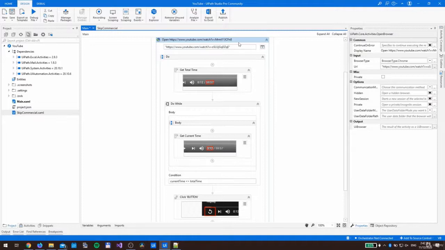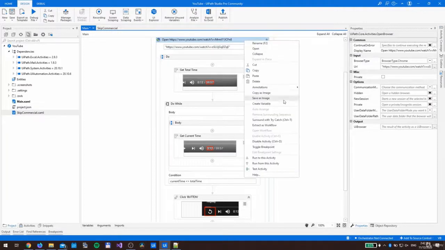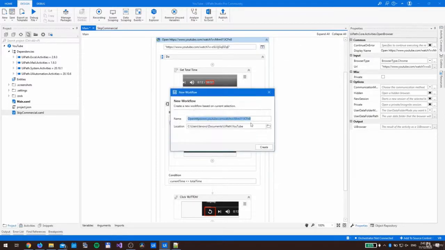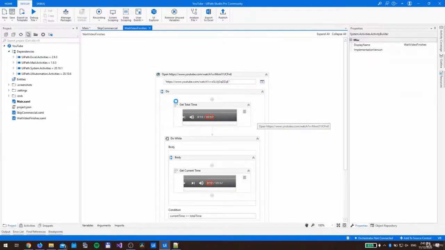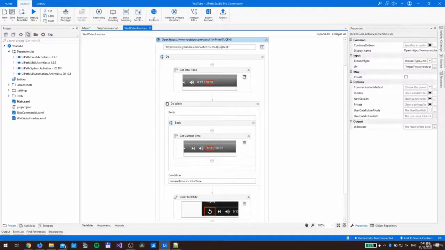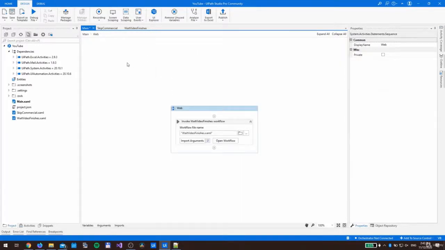First of all, I'm gonna right click on this open and say extract as a workflow. And I would like the part that is waiting for the video to finish to be extracted in a separate workflow and say wait video finishes. Now, because we are waiting, we expect that the current video is open. So I need to replace this open. I'm just gonna copy, going back to the main, and I'm gonna tell you why I did that.